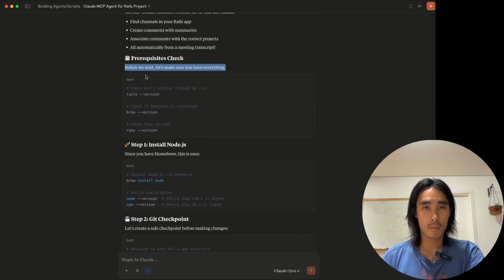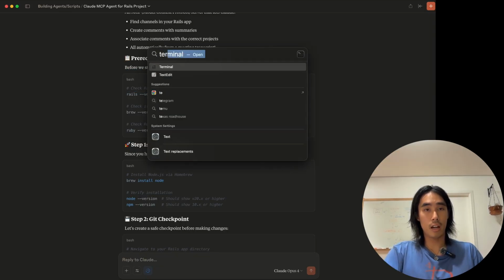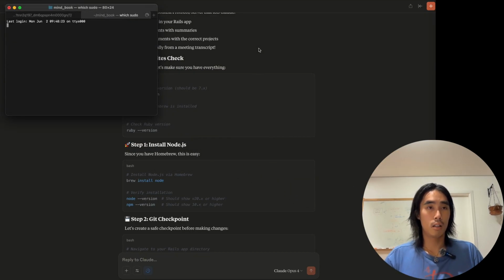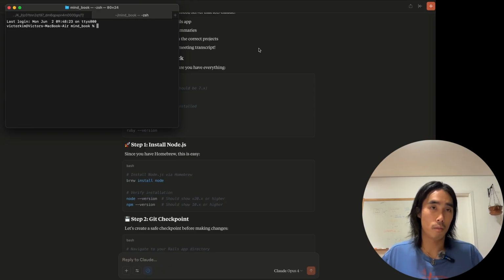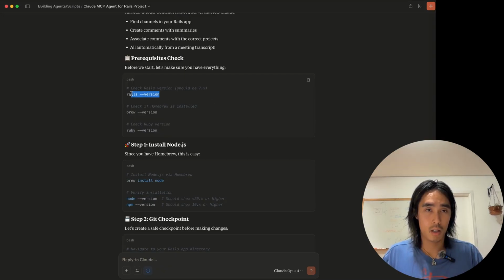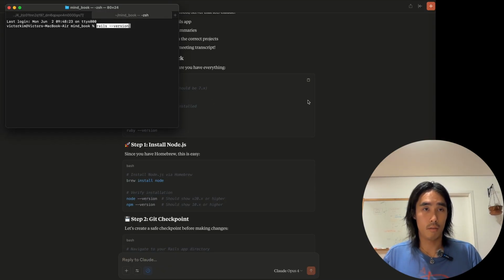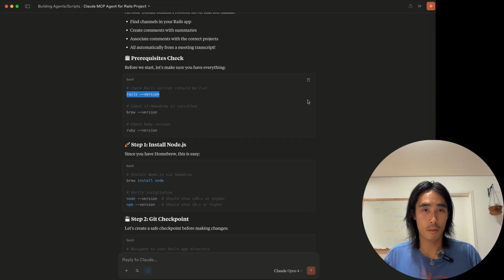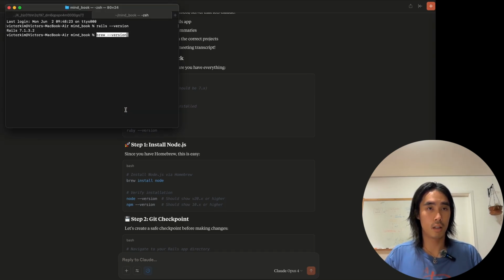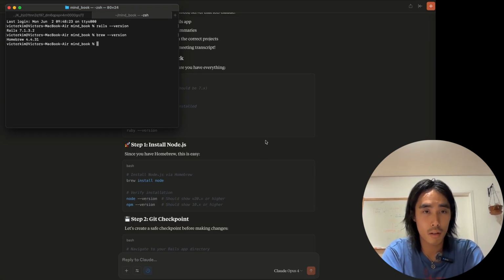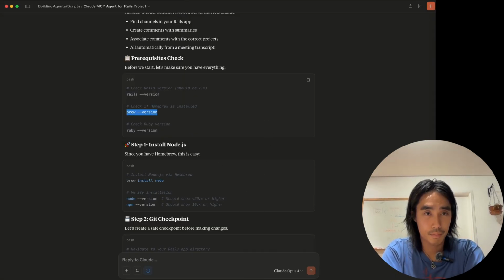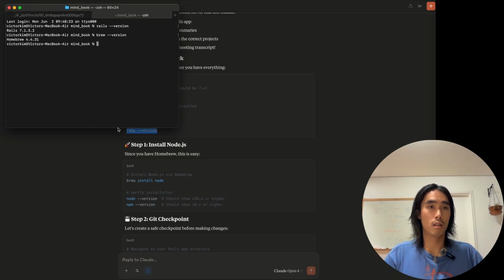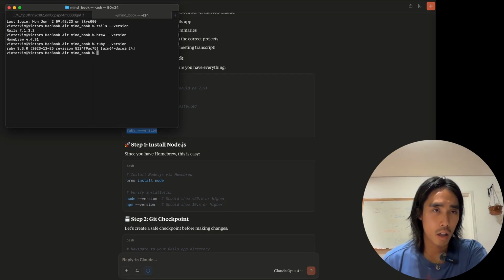Okay, before we start, let's make sure you have everything. Okay, check. Let's open up a new terminal tab here. Should be correct, 7.1.32. Okay, check if Homebrew is installed. Homebrew 4.4. Okay, check Ruby version. Okay, 3.30.